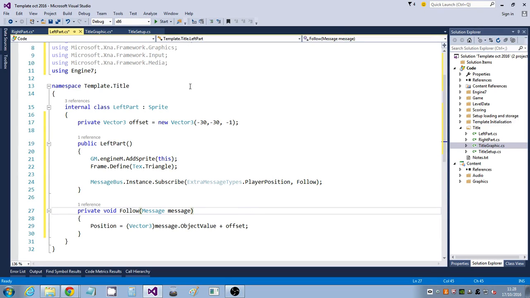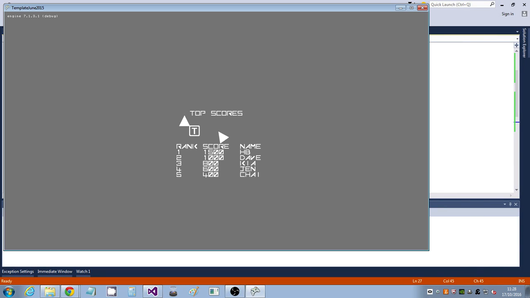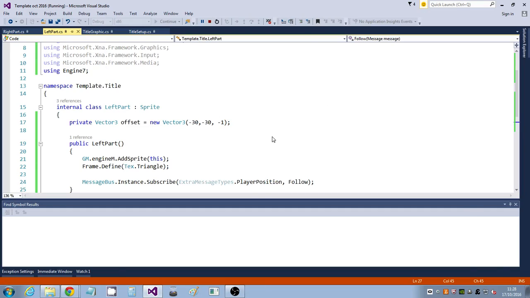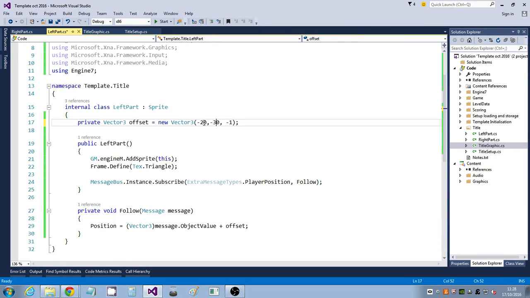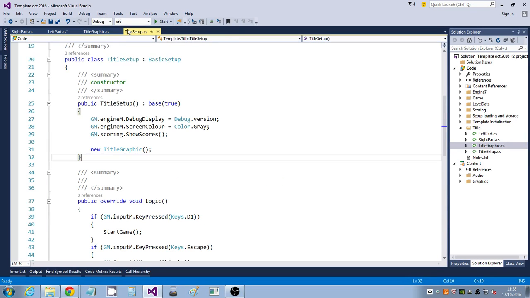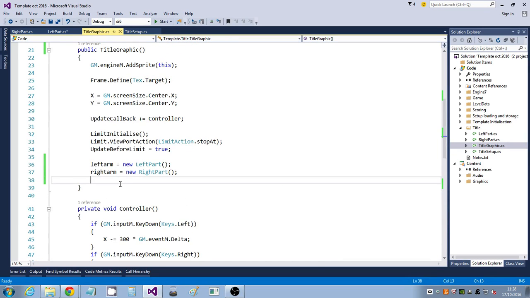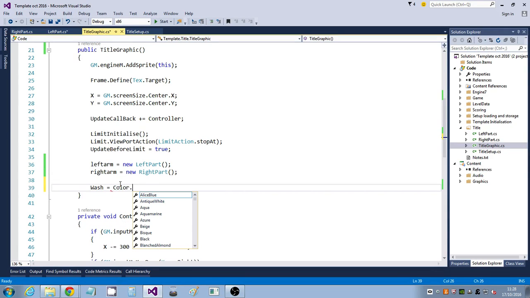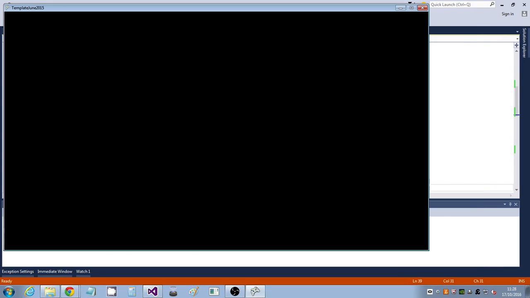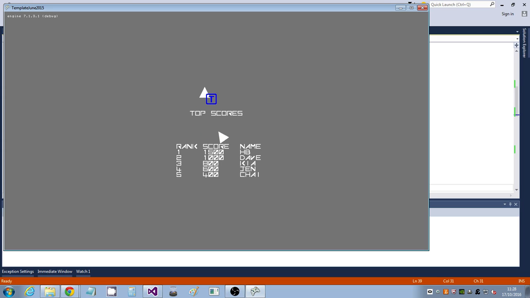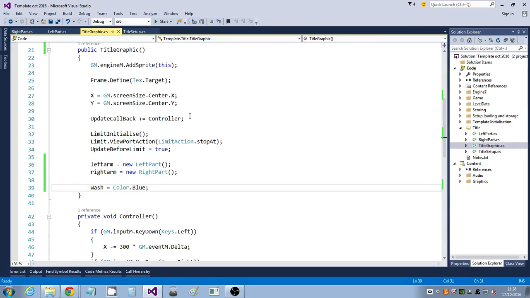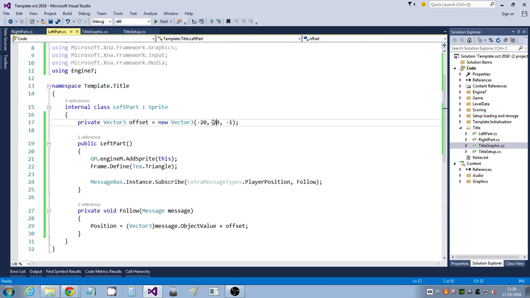Okay, so if we just run that, there you go. Let's change the color of the T and move the offsets in a bit. Just want to show you it working. I'm going to change the color of the title graphic, so let's just wash it with something. Just wash it blue. And you'll see that the white triangle is behind. There you go. The white triangle is behind because I put an offset of -1 in the Z value. That -1 there.